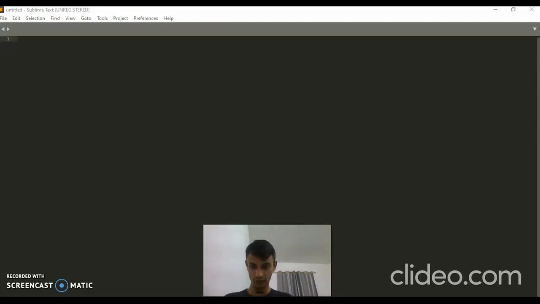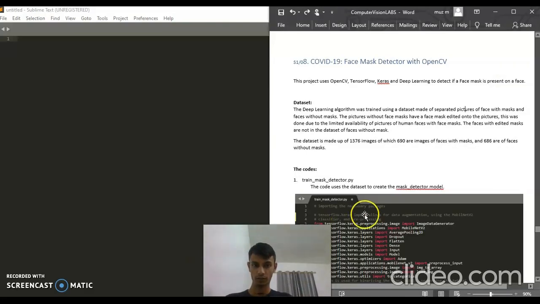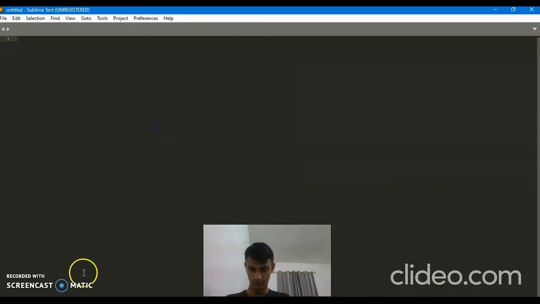Hello, I will now do the demo for the mini project. The mini project I have chosen is COVID-19 face mask detector with OpenCV. This project uses OpenCV, TensorFlow, Keras, and Deep Learning to detect whether a face mask is present on a face or not. So let's take a look at the dataset.